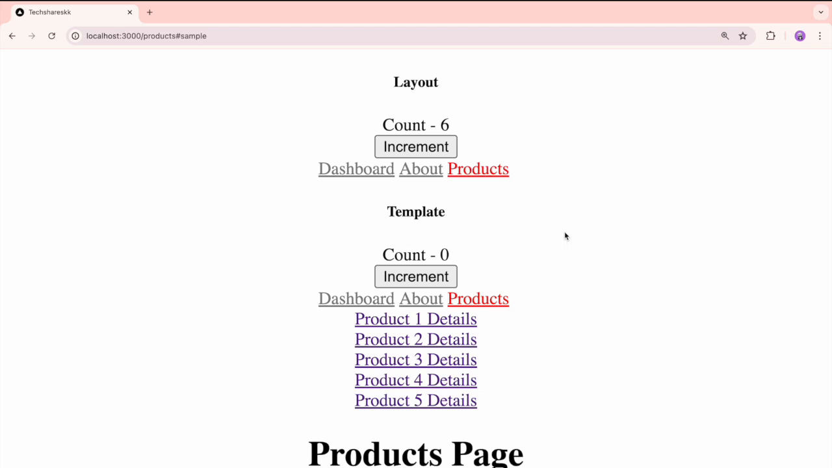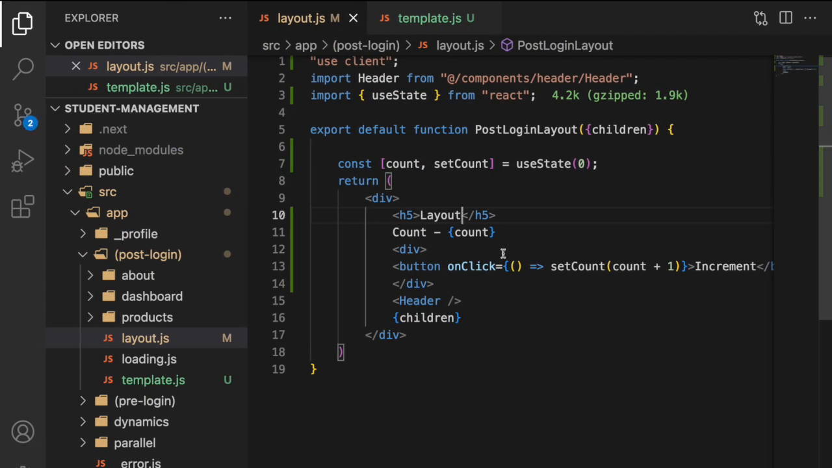Now let's understand when to use layout and when to use template. Whenever you have common code and a state that you don't want to reset, or you don't want to make multiple instances, then you can go with layout. If you want multiple instances for each and every route, then you have to go with template. It is very simple. Template is used for multiple instances for each and every route. Layout is a common instance. That means only one instance will be created and that state will be persisted. So this is about our layouts and templates, and this is the difference between both of them.